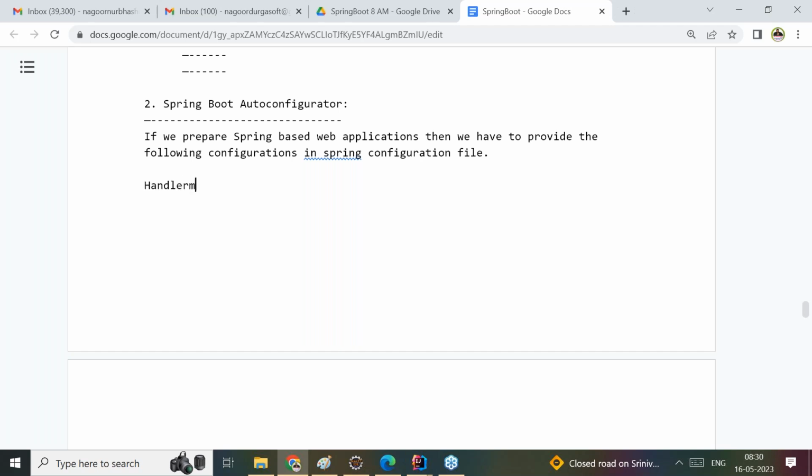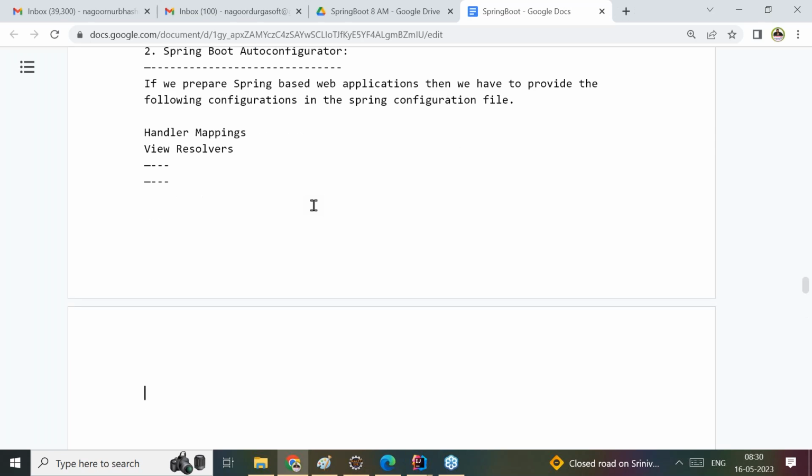What configurations here we have to provide? Handler mappings configurations. Of course, we are not aware about the Spring web module there, but in the future we are going to understand clearly. So many concepts here we are able to understand. All right, so now handler mappings and view resolvers, depending on the concepts, so many configurations here we are able to provide.